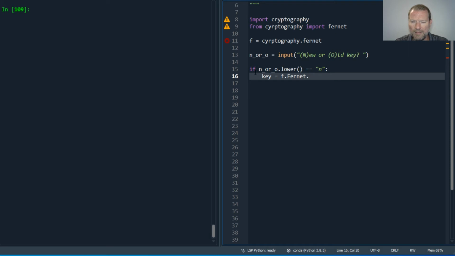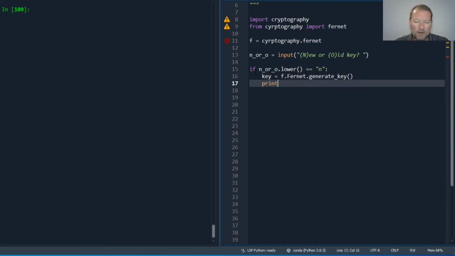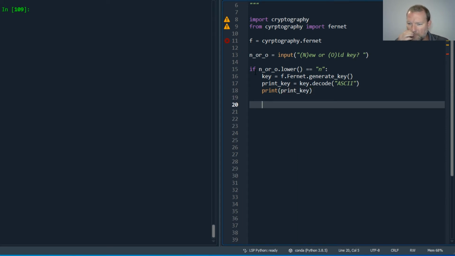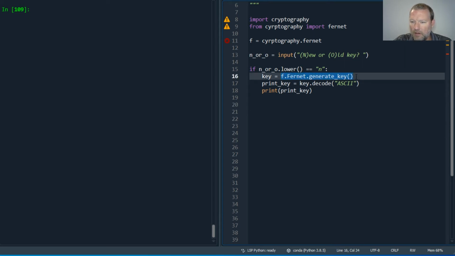Fernet.generate_key, and then print key. I'll explain what I'm doing here. So I'm going to take key, then decode it, because we're going to want this to come out as a string. So let's go over what we're doing right now. I need the key generated if we want to use a new one, right? Then that stays here, but I want this to come out to the screen as a string. So that's why I'm going to convert it to a regular string. I'm going to decode it with ASCII, then create a new variable, print key, then print the key.